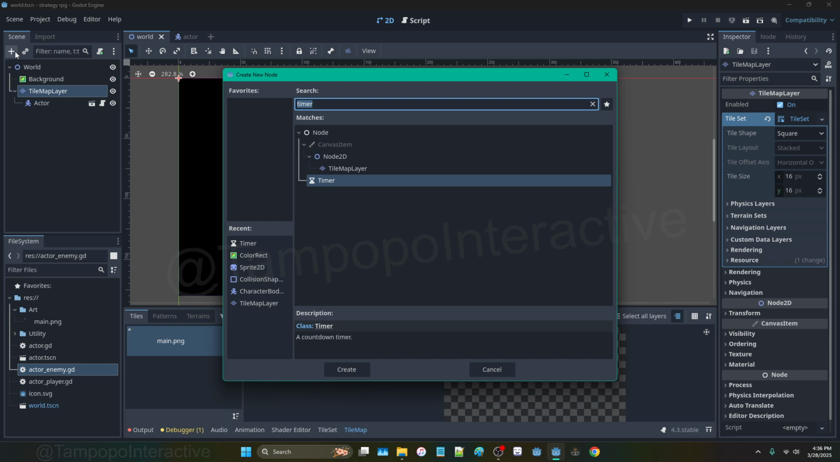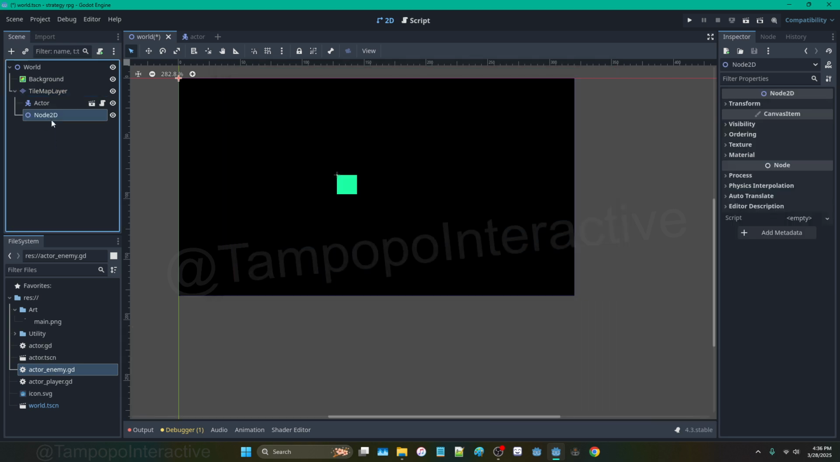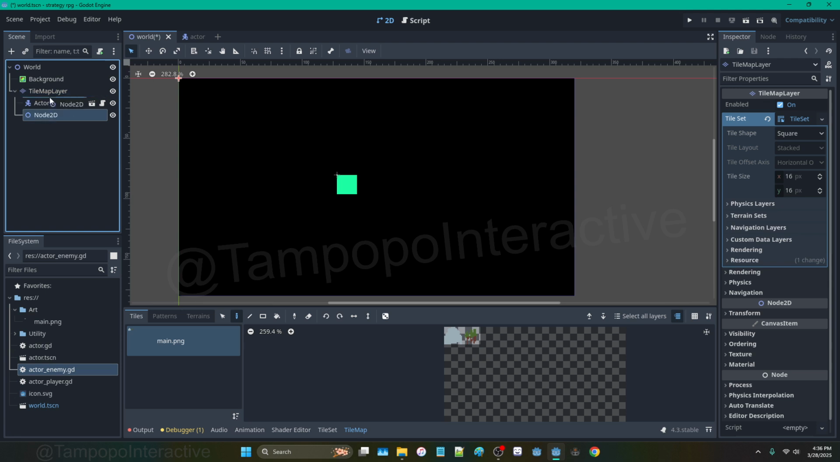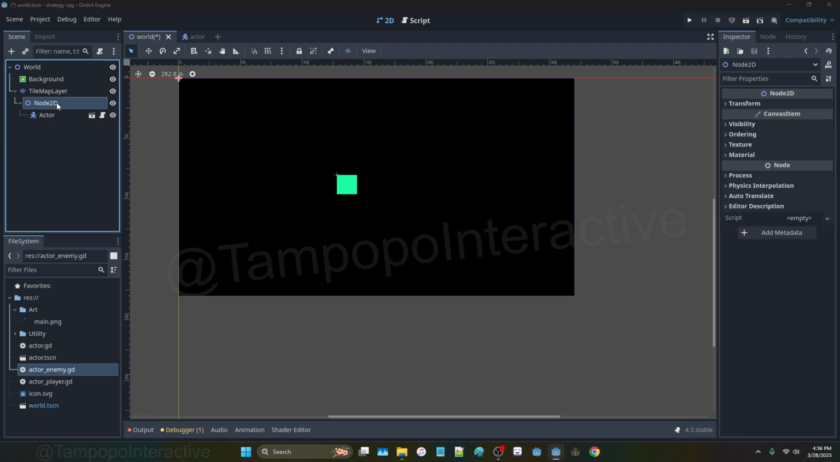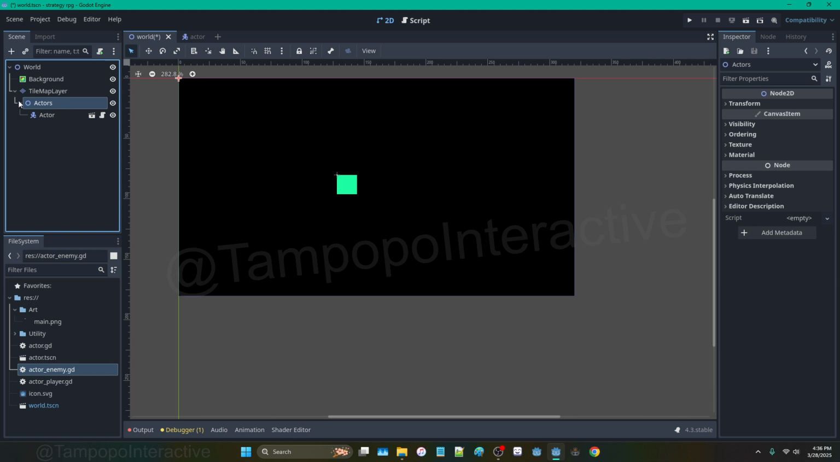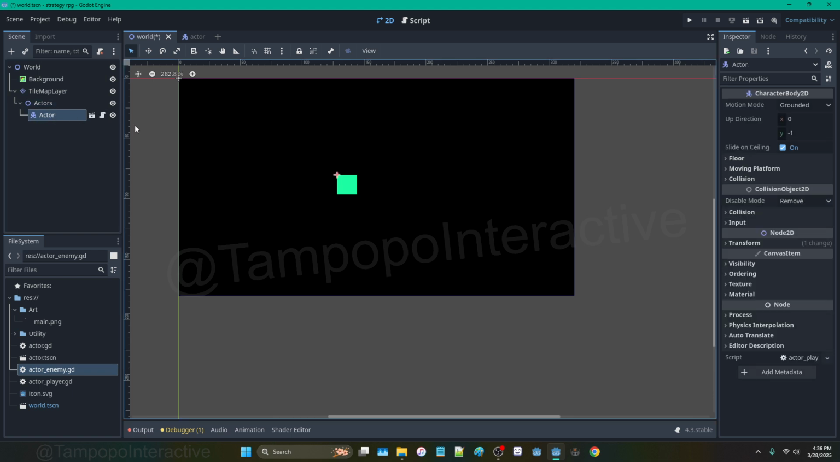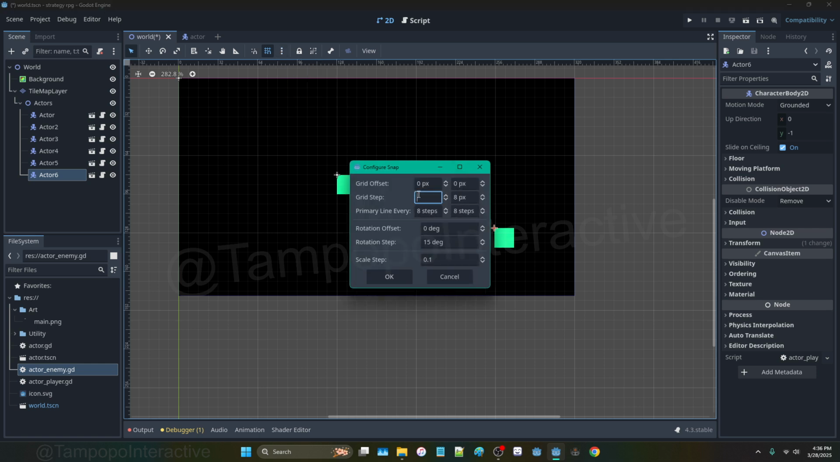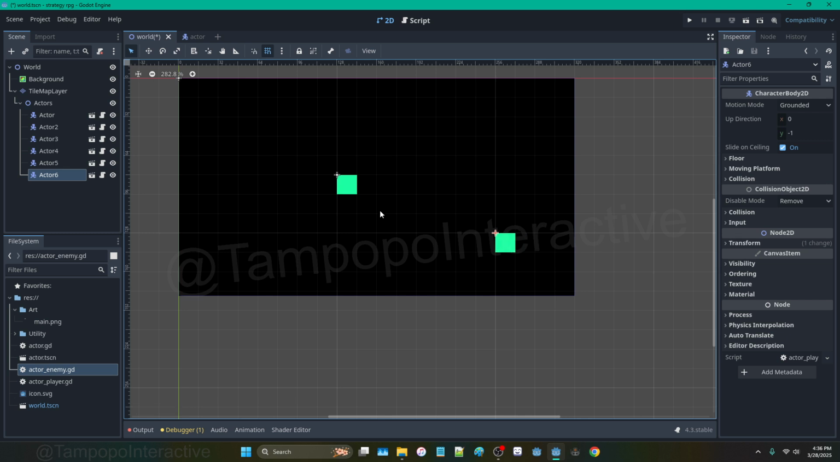I'm actually going to call that actor, and let's do a Node2D. I think it can be on the TileMap layer. I don't see a problem with that. But we're going to put our actors on that and call that actors. That way it's kind of like a folder for them. And we're going to duplicate a few times. I need to turn my grid snap back on. I don't know why it changed. No, we just want to fix that.